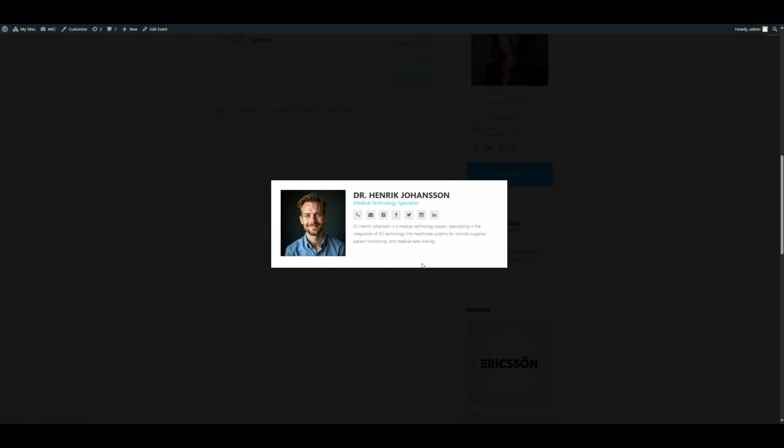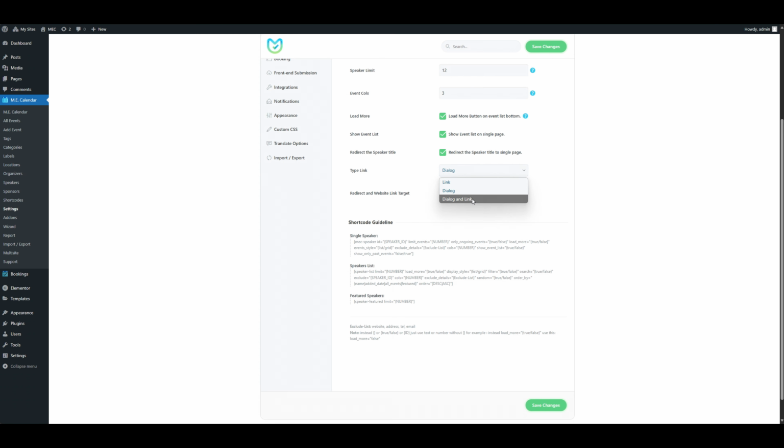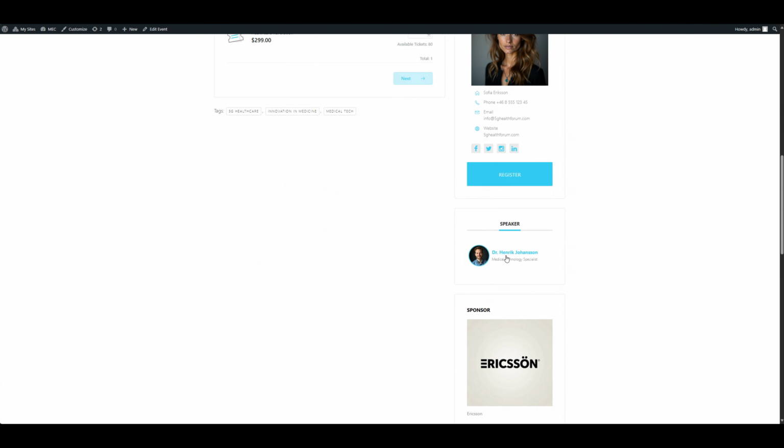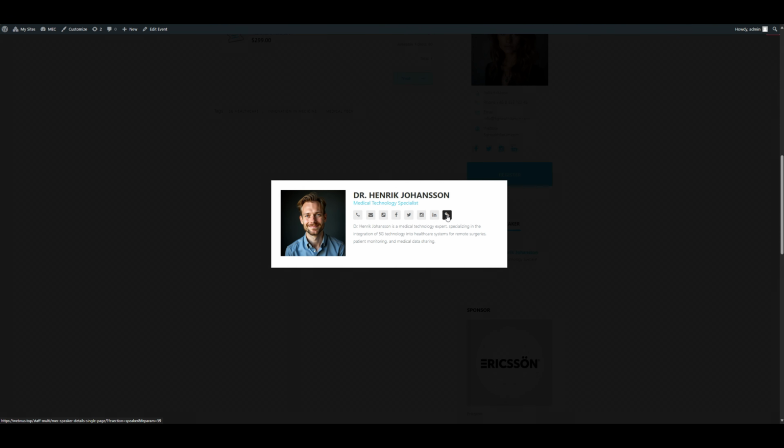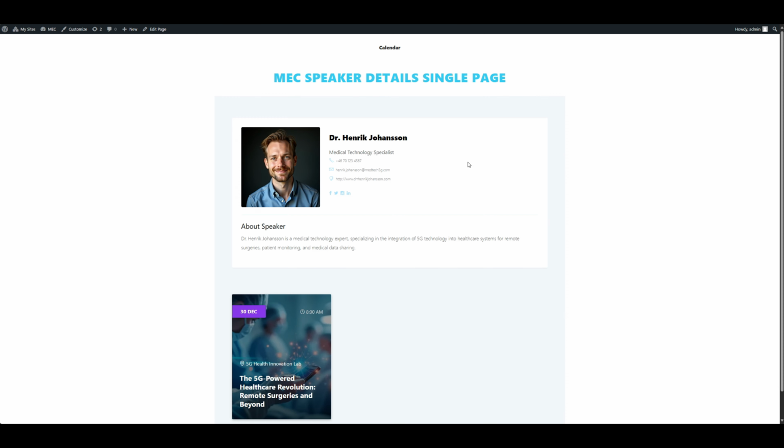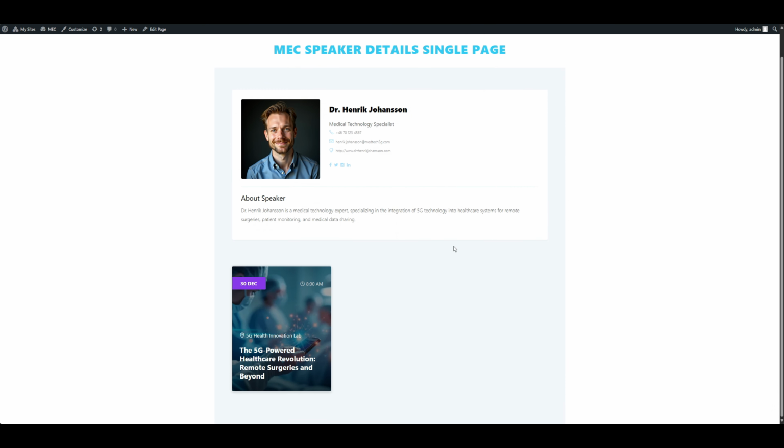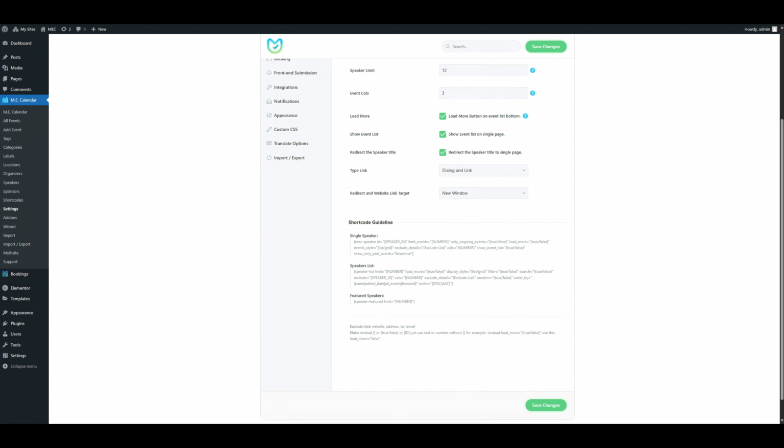The icons shown are related to the information the speaker has added. For example, we've got phone number, email, and their website here. If we put link type on dialog and link, then in addition to the website, a link icon has been added to the dialog box you can see there, which redirects to the speaker's single page.